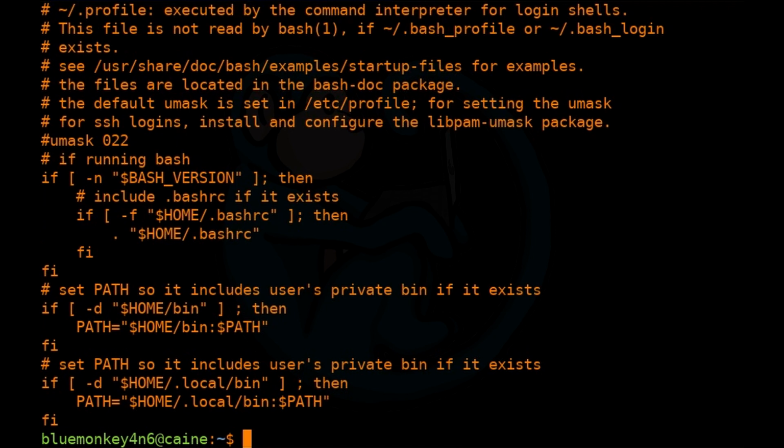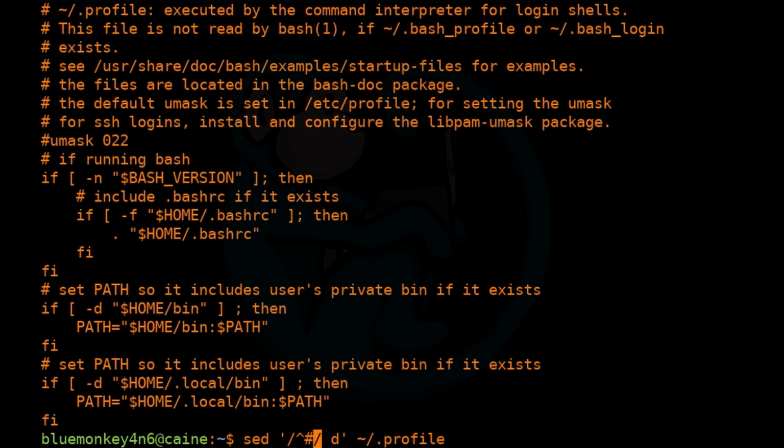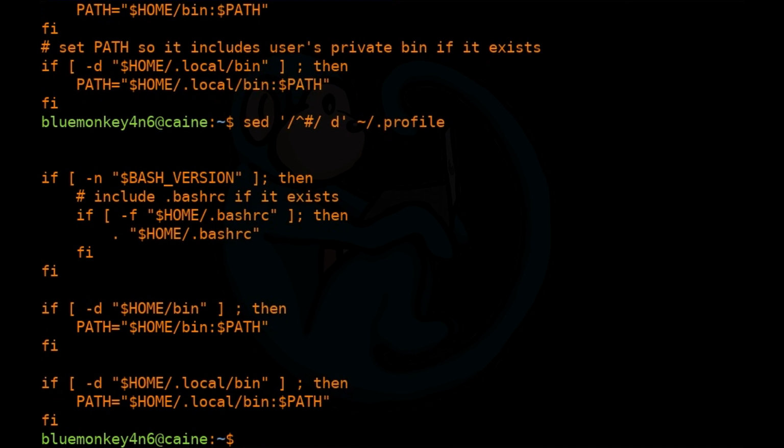Let's continue that line of thinking and remove any lines with a comment, which starts with a pound symbol. Our matching criteria this time will be /^#/. So if we do sed '/^#/ d' ~/.profile, what we're going to see is that all the lines that are commented are deleted.